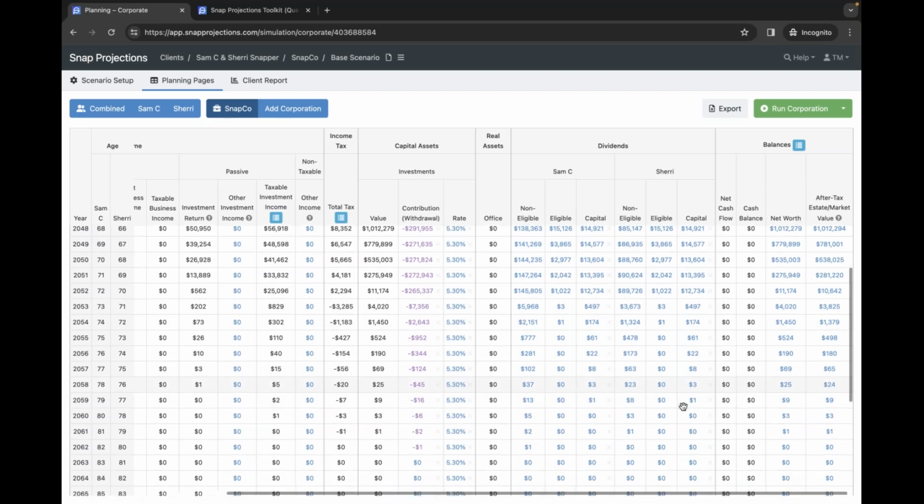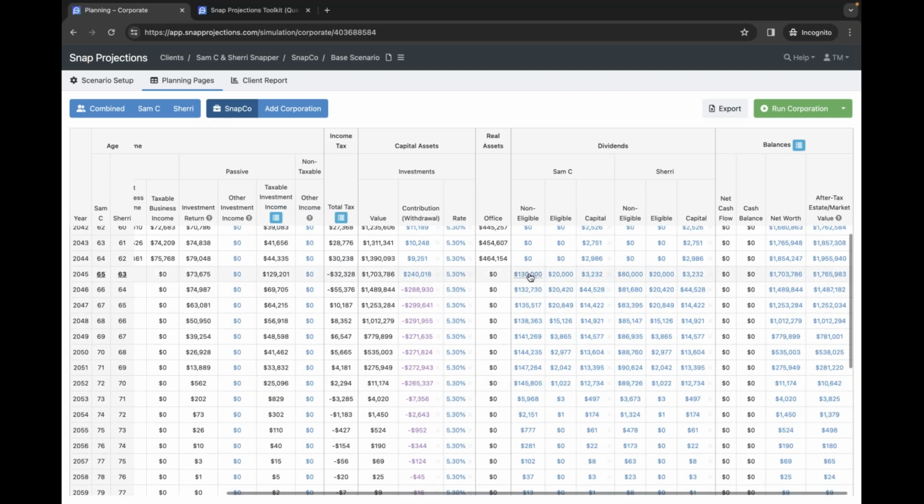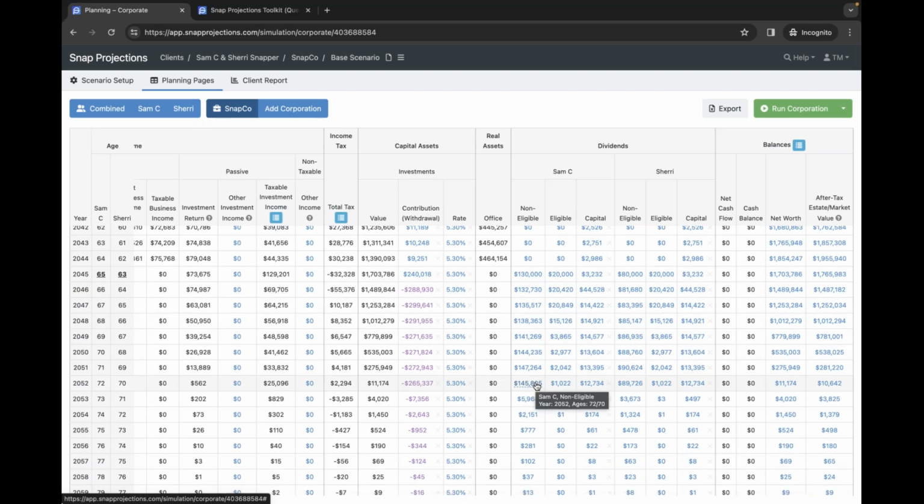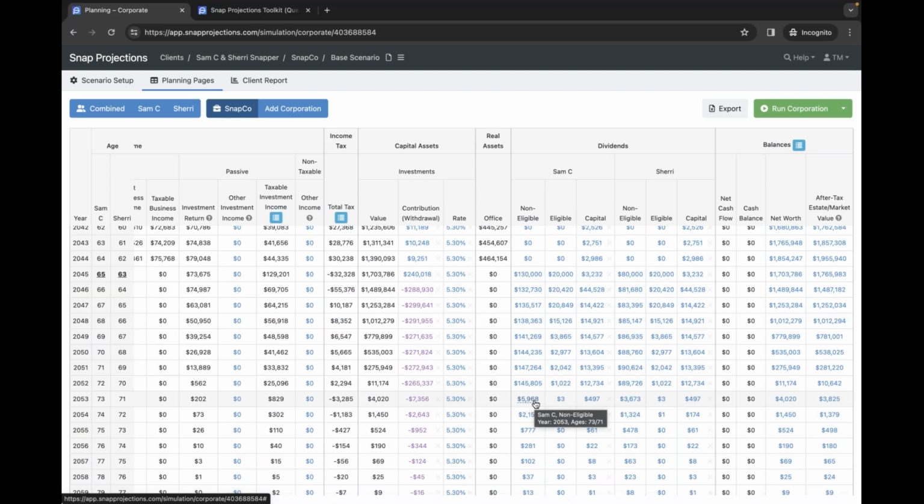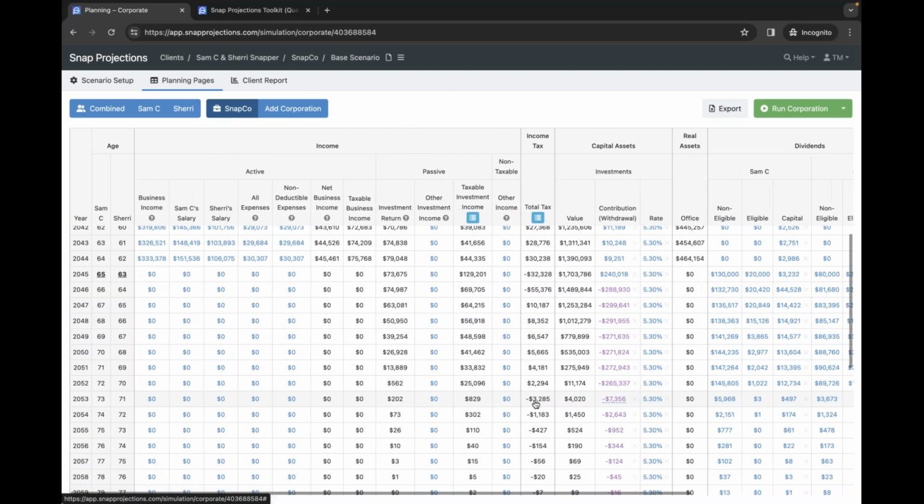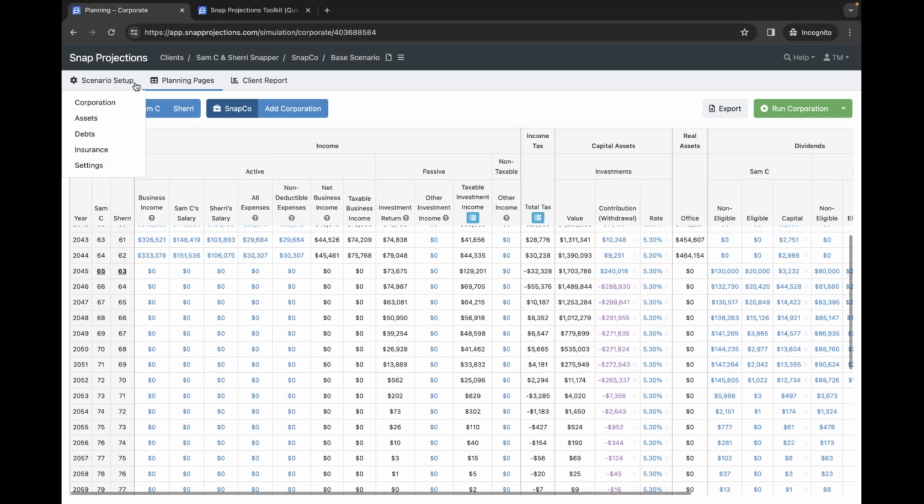Now I could count how many years there are going to be: 1, 2, 3, 4, 5, 6, 7, 8. So we basically can answer the client's question straight away. If the clients want to continue drawing enough funds from the corporation to replace their salaries, it will last them for the first 8 years of retirement, basically. The rest of it is just pennies. So what I can do, I can go back to the scenario setup.